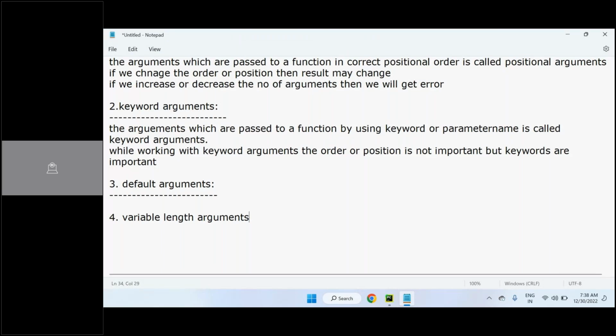Normally, when we have a function with two parameters, at the time of calling that function, how many values should you supply? Two values only, because the function has two parameters. But sometimes I want to declare the function with variable length arguments. That means the function can take any number of input values from the caller, including zero, or 1, 2, 3, and n number of values we can supply.